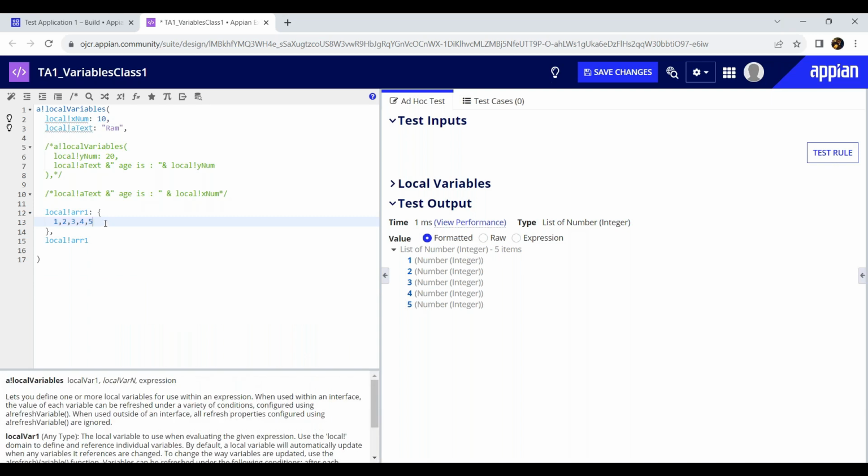Now, if I go and append here a text, right? So it says now list of variant, because it has 6 items, and apart from the number integers, we also have a text. So now it says that it's not a list of number integer, it's now a list of variant. We have multiple things here. So you can also declare a variable which can have different types.